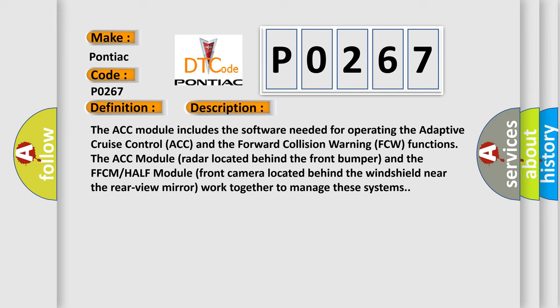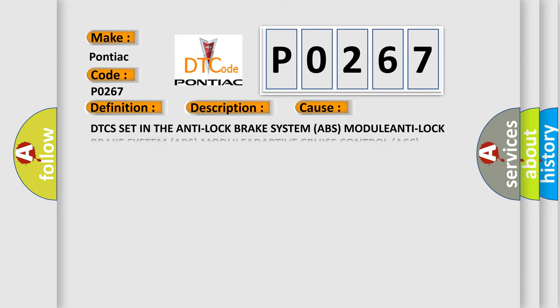The ACC module includes the software needed for operating the adaptive cruise control, ACC, and the forward collision warning, FCW, functions. The ACC module radar located behind the front bumper and the FFCM front camera located behind the windshield near the rear view mirror work together to manage these systems. This diagnostic error occurs most often in these cases: DTCs set in the anti-lock brake system ABS module, and the adaptive cruise control ACC module.